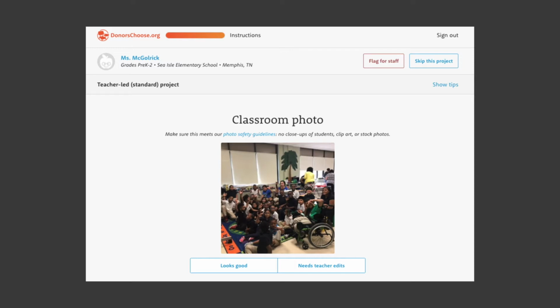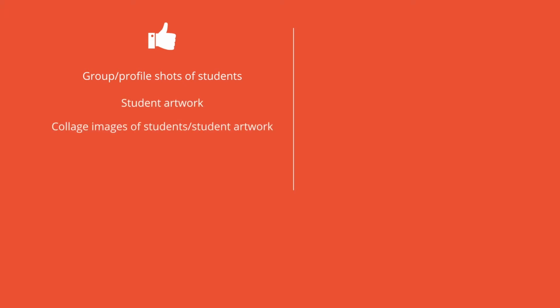When reviewing the classroom photo, there are a few things we are looking for to protect student safety. In fact, when reviewing the photo, it is more important to screen for safety than for quality. Here are some examples of eligible and ineligible photos. Eligible photos can be group or profile shots of students, student work, collage images of students or student artwork, empty classrooms, or a picture of a teacher instructing.